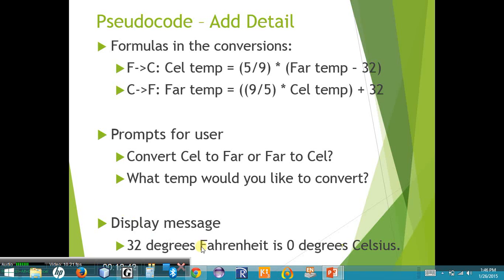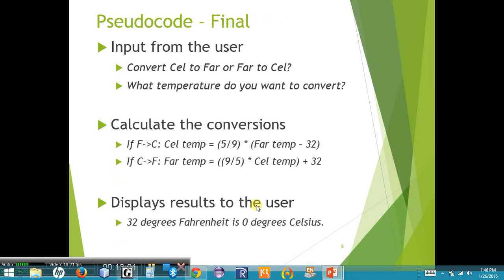So 32 degrees Fahrenheit is 0 degrees Celsius. I'm going to assume that they wanted to convert 32 degrees from Fahrenheit to Celsius. I'm going to remind them of the information they gave me, 32 degrees, and then tell them within context what my calculations were. So now I have some detail to this program that I want to write, and it would look something like this.